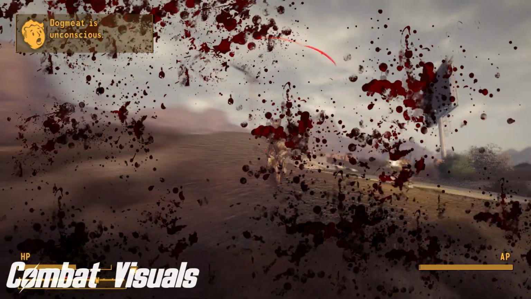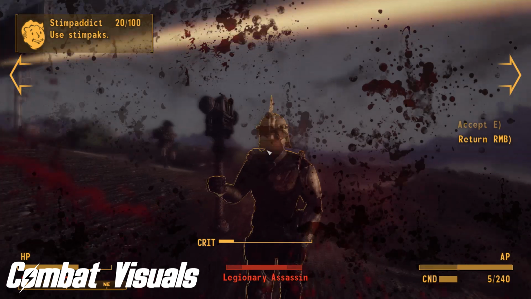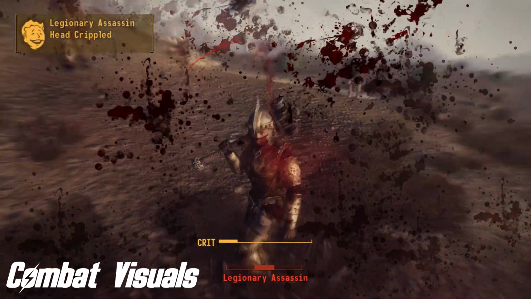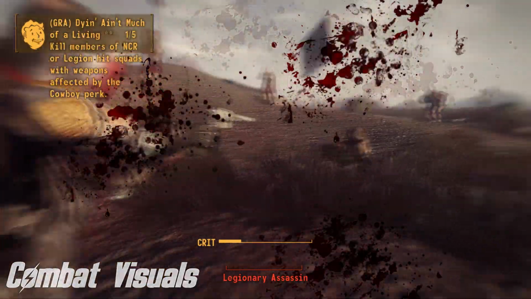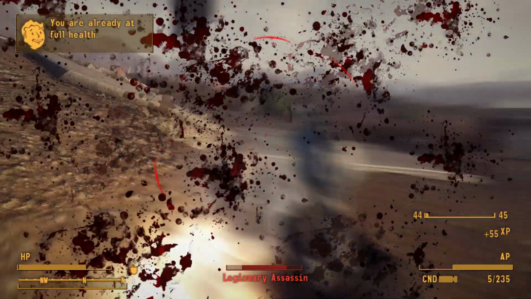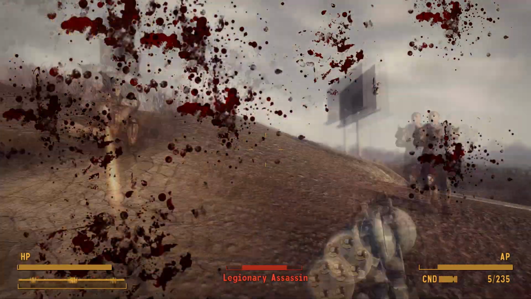Next category is combat visuals. Here I'm mainly using Enhanced Blood Textures that add tons and tons of blood to your New Vegas, and again one of the most essential mods for me, and I can't imagine my game without it. Now there is also a blood effect on screen that may be annoying for some of the people.